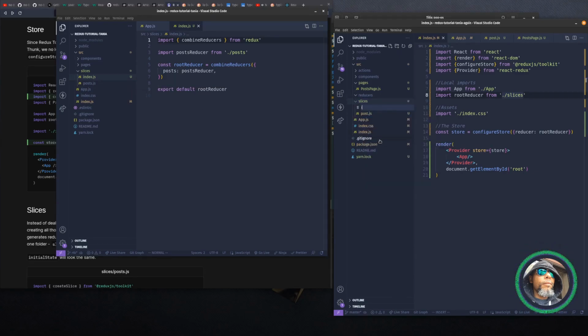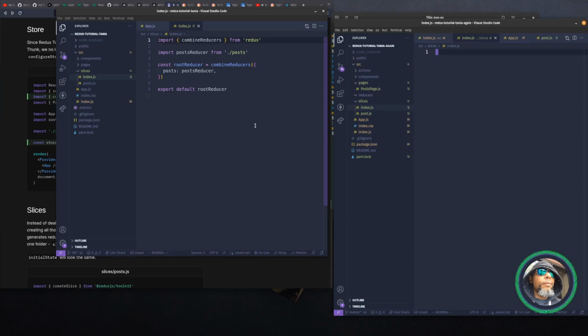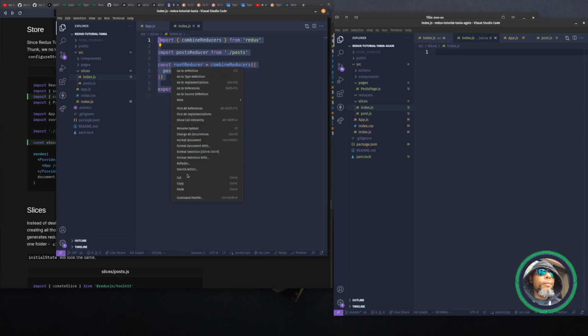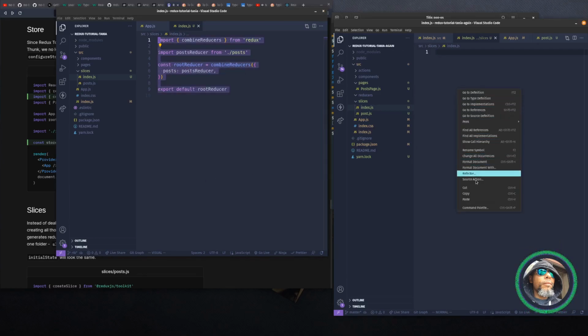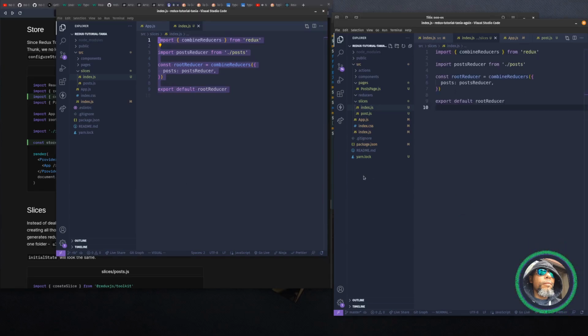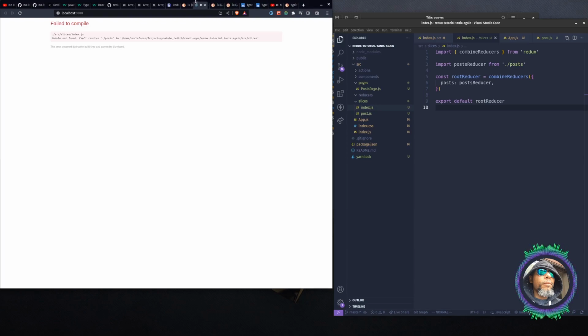New file. Index.js. And that combine reducers. Redux. Post reducer. Reducer. Copy. Paste. Is that little error resolved? Yeah, I need you to be over here. Module cannot be found. Can't resolve post. Slices can't resolve post.